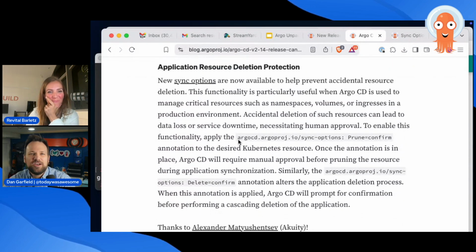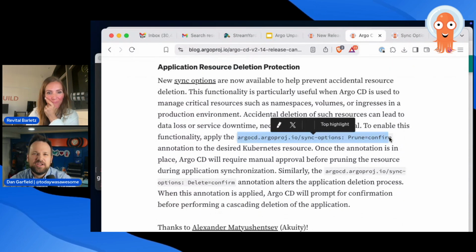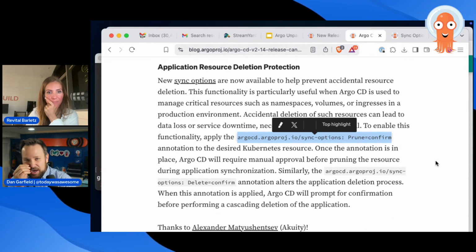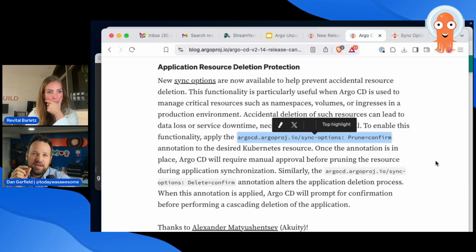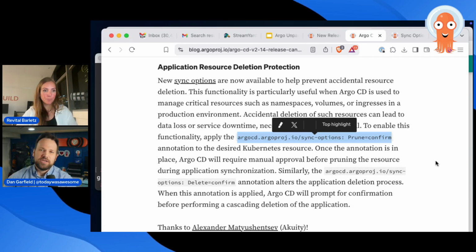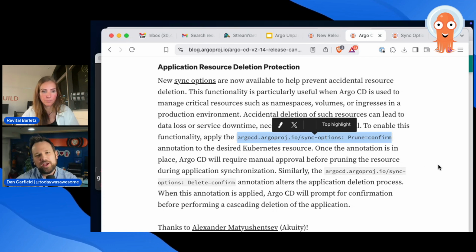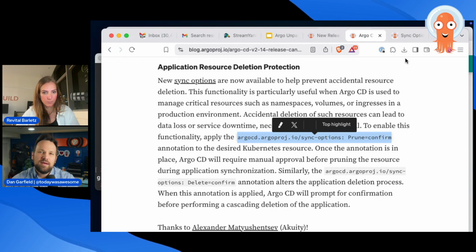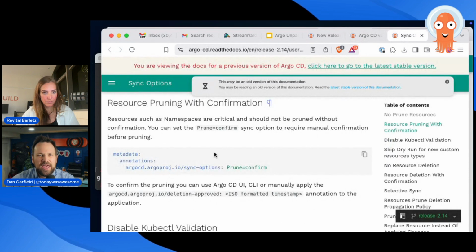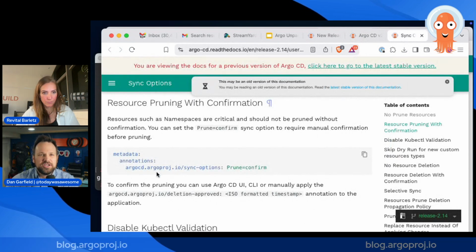Yeah, this one. So now you can add an annotation on a resource to mark it as sync options prune confirm. And if you do that, it will make it so that you have to do a user intervention to confirm the deletion of this resource. And so the application will enter a deleting state, but it will basically be stuck there until this is done. And there's new documentation that goes with this.